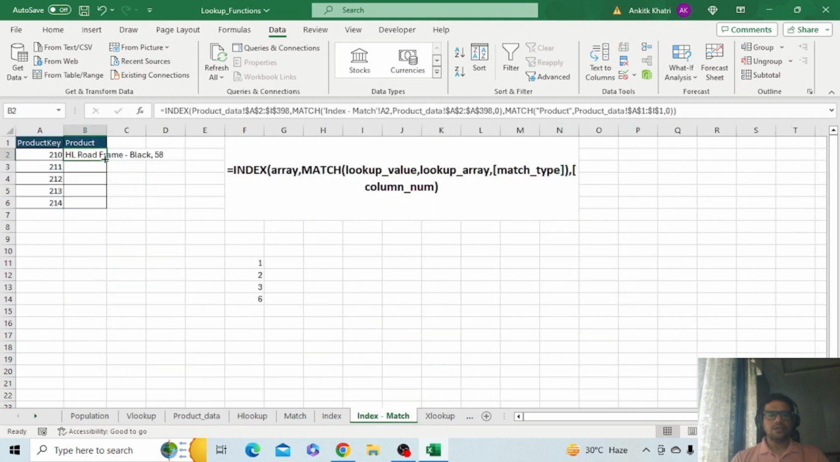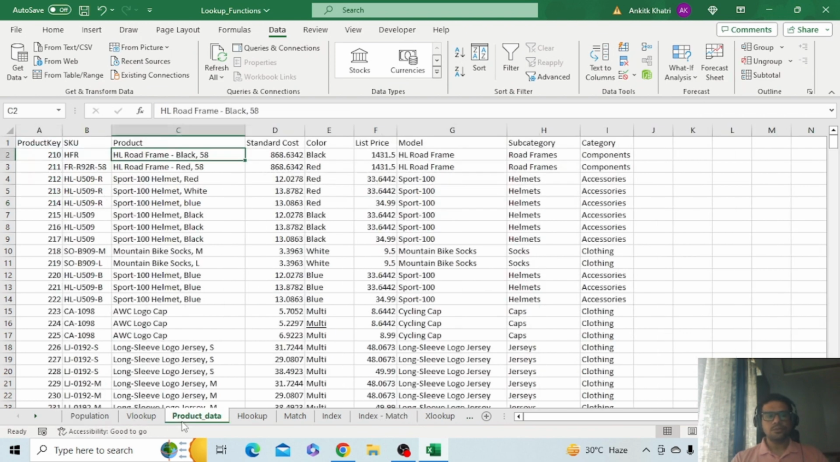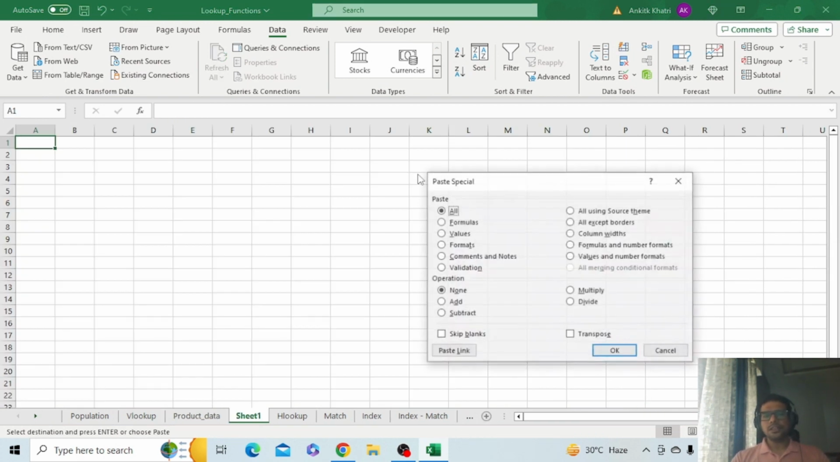Let's further drag it for the other values. For 214, it is sports 100 helmet blue, sports helmet 100 blue. So it's working fine. Now let's tweak this data a bit. Let's copy this, create a new sheet and transpose it.